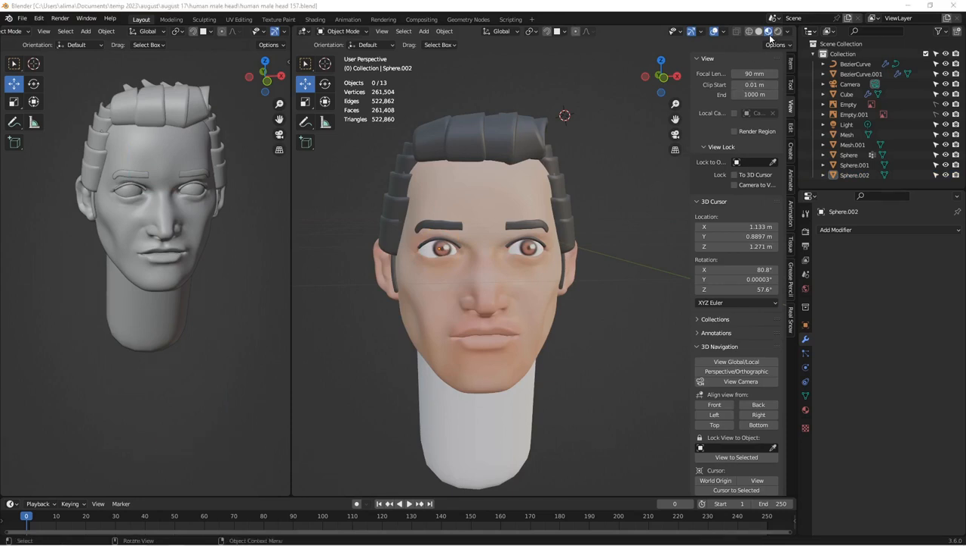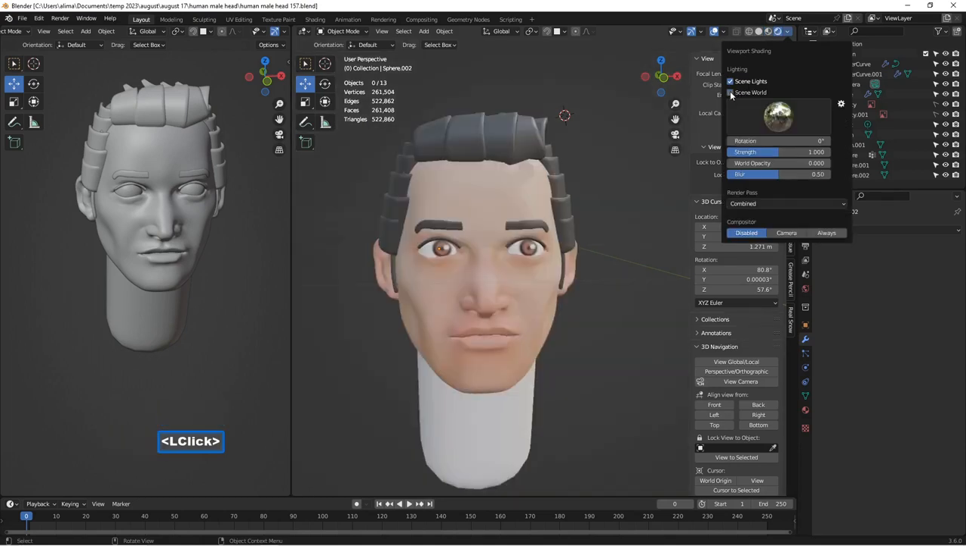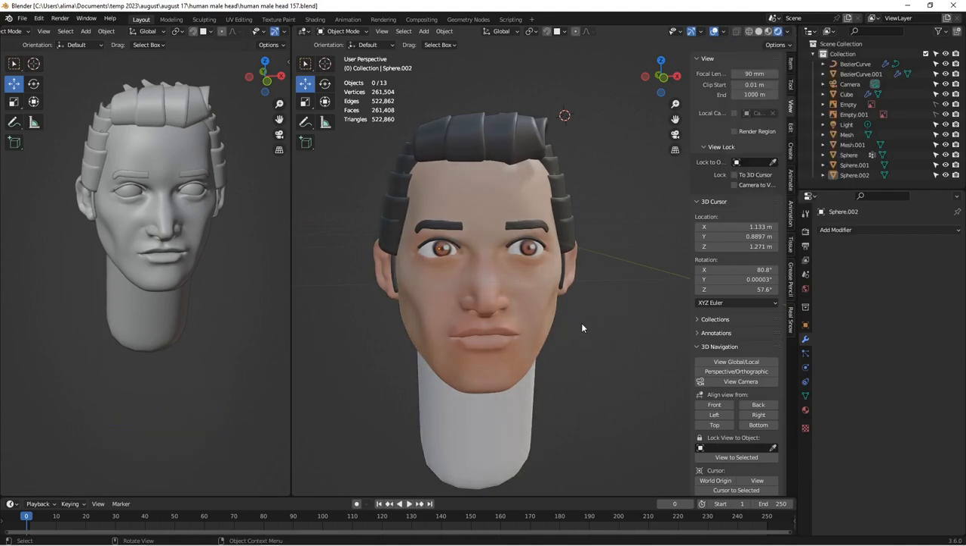Okay, if you look to the upper right, this viewport shading mode is a good mode to paint in. However, if you want to get something closer to what you would actually see when you render this out, you go to the rendered button, click this arrow, take off the arrow for scene world, and then lower the strength down here. This will give you somewhat better lighting to view your model with.